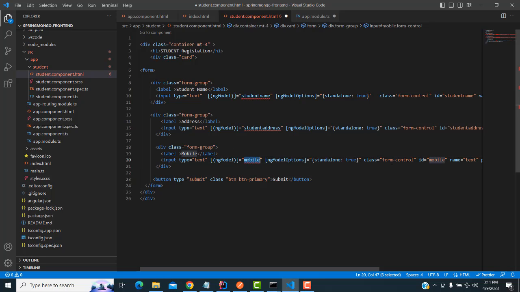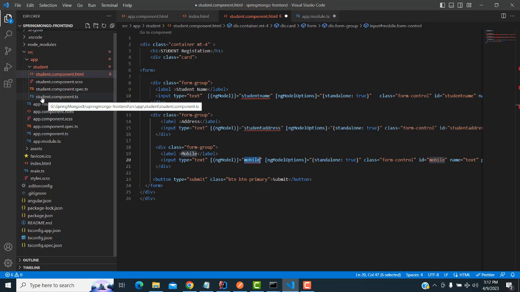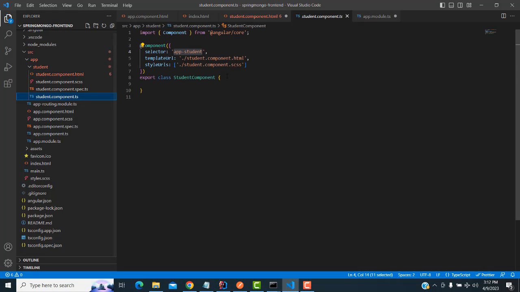This one also this mobile, right? Okay, perfect. Now here all these things you have to create as variables. Okay, we will create it. Go to the employee student component TS file here. Here we have created variables, right?